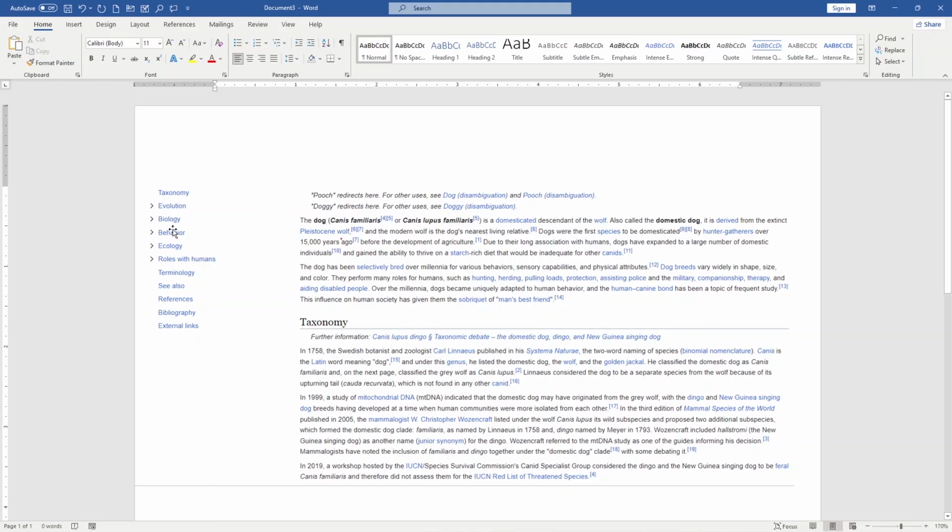When I click on it, it will take you to the pages where it is, like evolution, biology, behavior. When I click on behaviors, it will take you to the behavior pages like this. So this is what you can see at a glance. Now I'm going to show you how to use it.